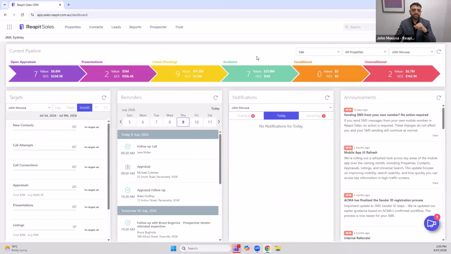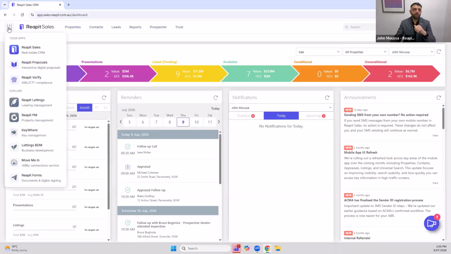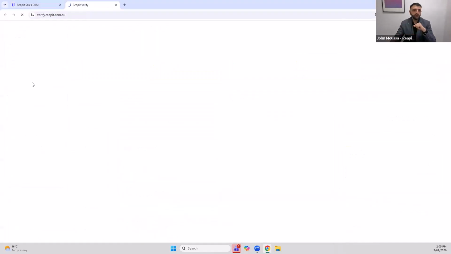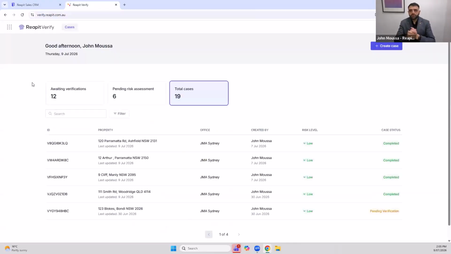To access Reapit Verify directly from Reapit Sales, if you are a Reapit Sales customer, you just come to the top left of your screen to the 9 dots, which is the app switcher. Clicking on the app switcher, you'll be able to see that Reapit Verify is there, as well as any other apps that you use as part of your Reapit system. Clicking on Reapit Verify will take us directly into Reapit Verify. This is what you'll see once you've jumped in. As you can see on my screen, I've got cases, but if you've just joined for the first time, you won't have anything here. We are going to run through cases and cover this screen shortly.